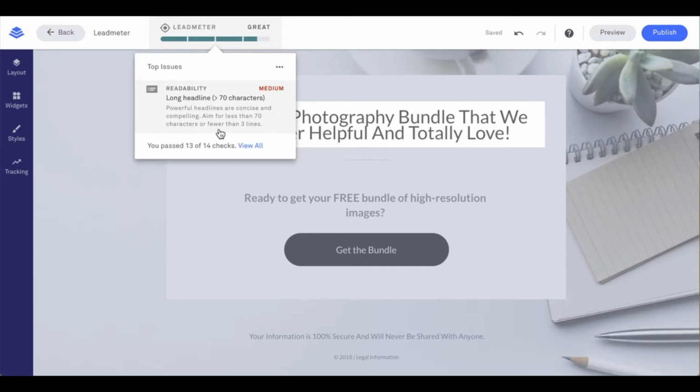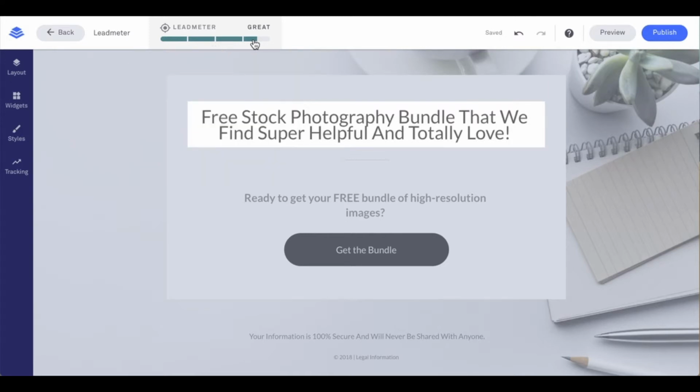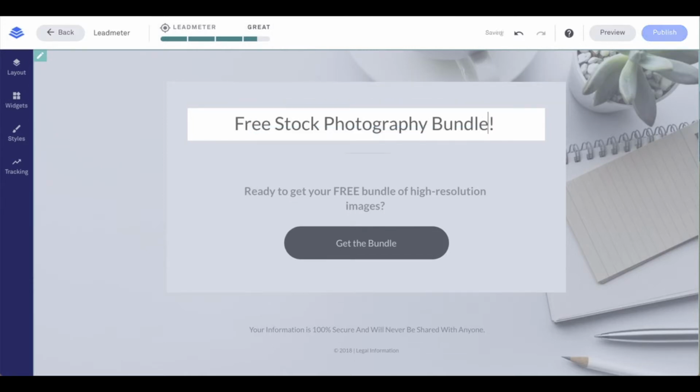So in this case, in order to move the Leadmeter from great to excellent again, let's go ahead and adjust back what we had, clicking out of the Leadmeter. So I'm going to go ahead and just remove all this extra text that I had. Now once we do that, we'll see that the Leadmeter then goes from great to excellent again.